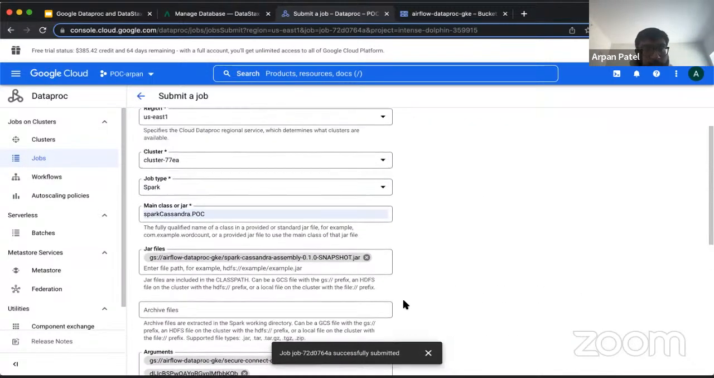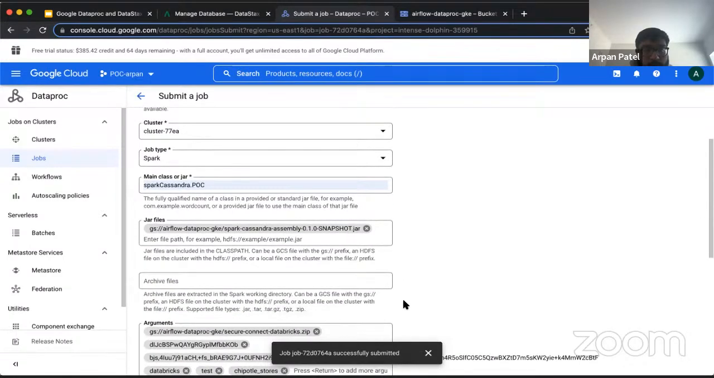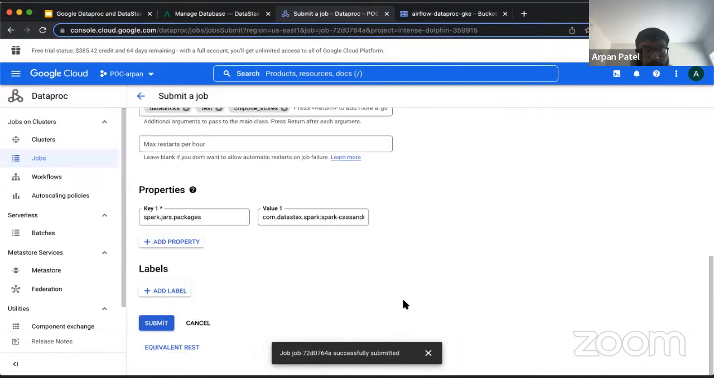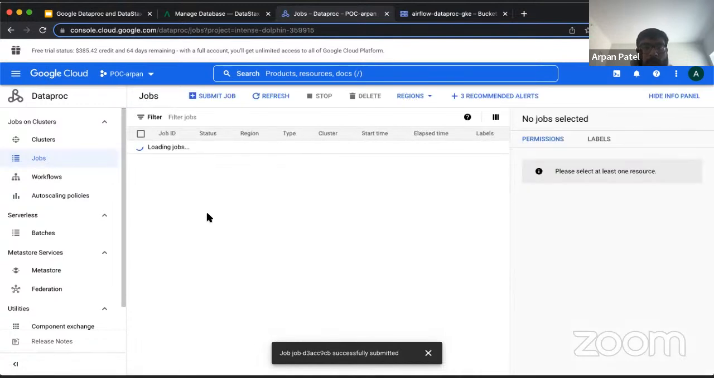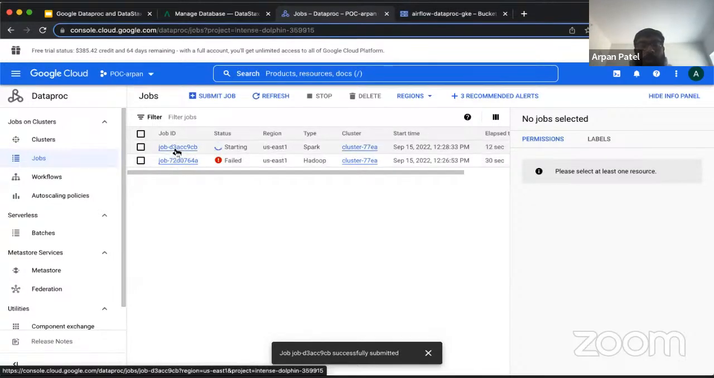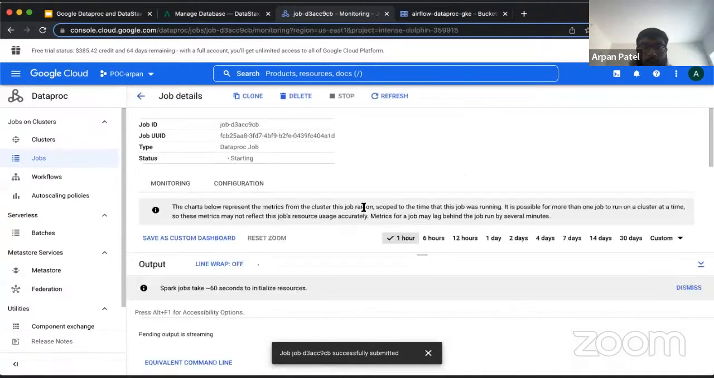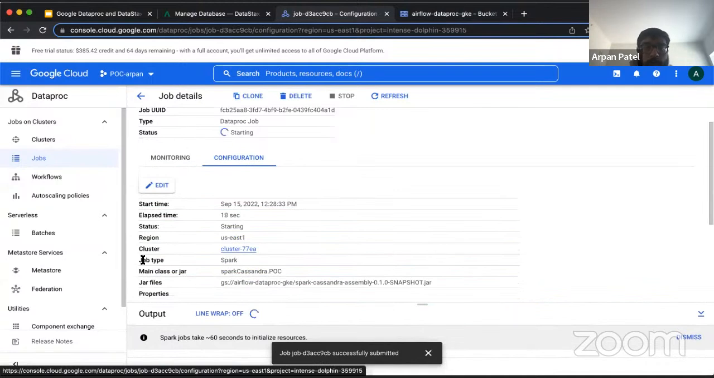If we scroll back up, make sure we got everything properly. Jar file, arguments. Okay, cool. So let's go ahead and submit this now. And if we go back to our jobs, okay, yeah. We have a failure here because our job type was Hadoop for the first job we submitted. If we now go back to our second job and look at our configuration, the job type is now Spark, which is what we want.